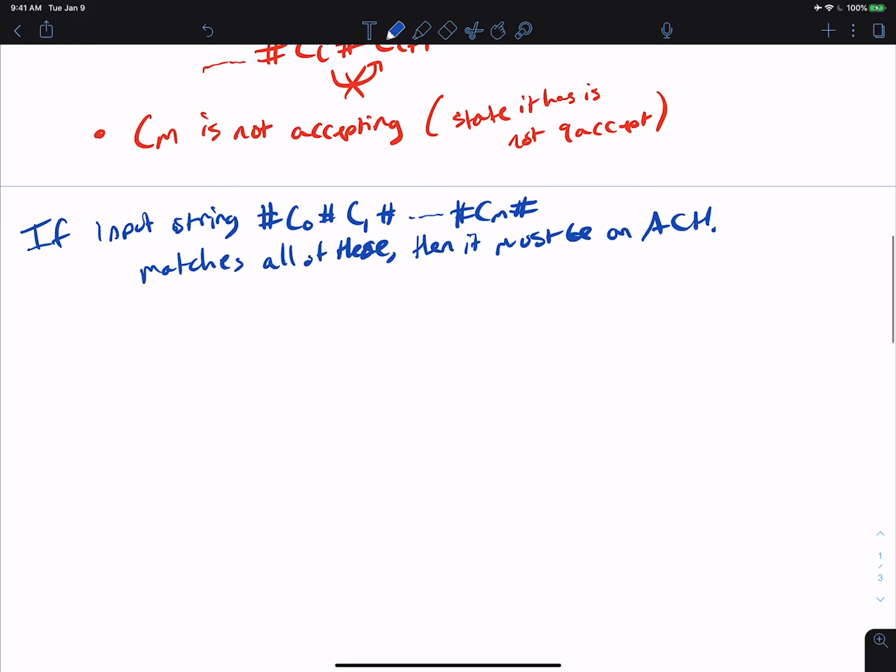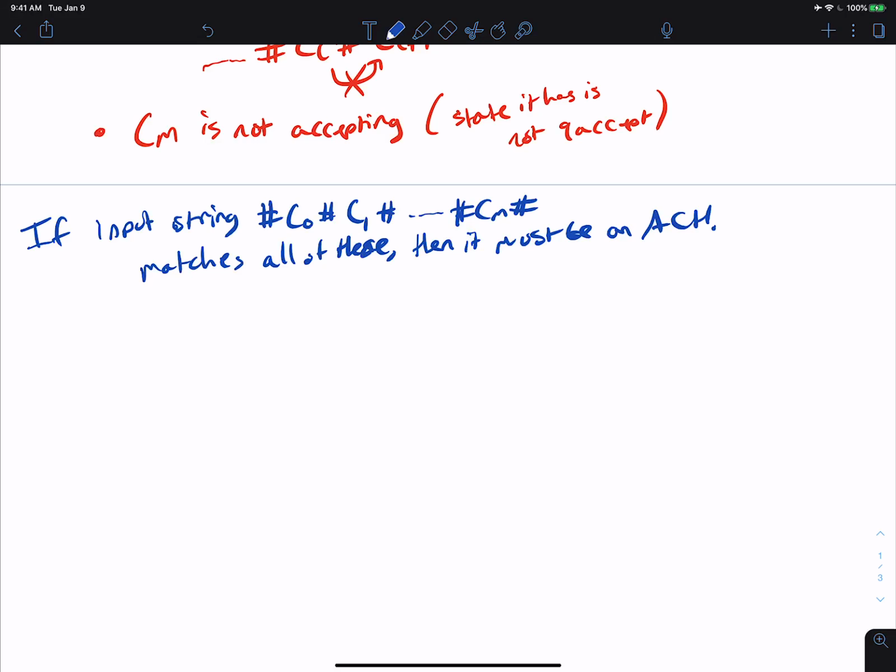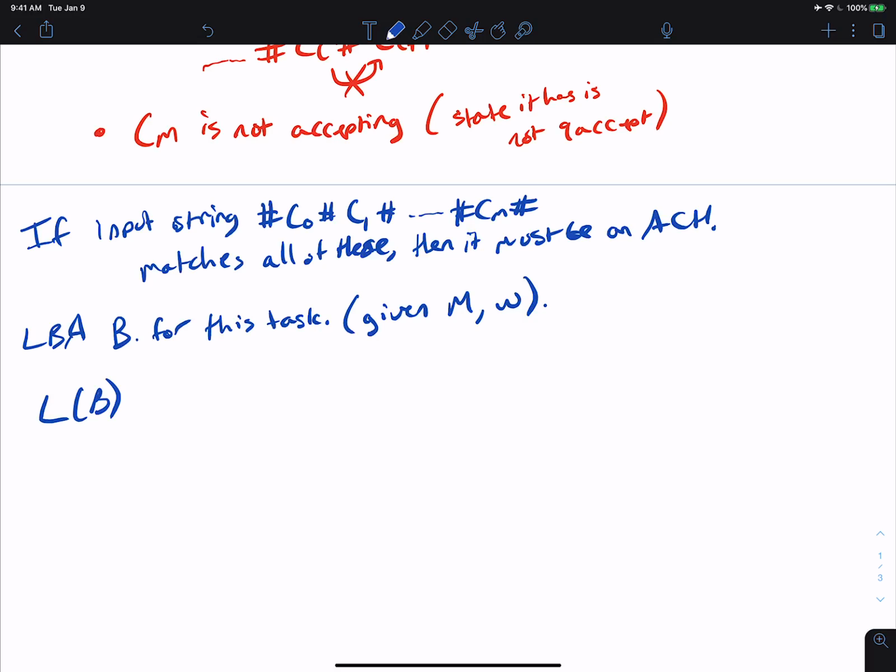So let's see. Let's just say that the LBA that we make here is B. Let's just call it B. For this task, I'm going to create an LBA called B. So what is the language of B? Remember that we're given M, the Turing machine M, and input w to that Turing machine.